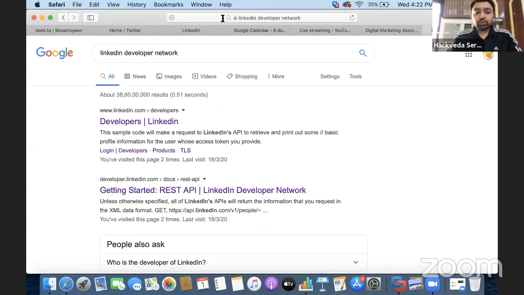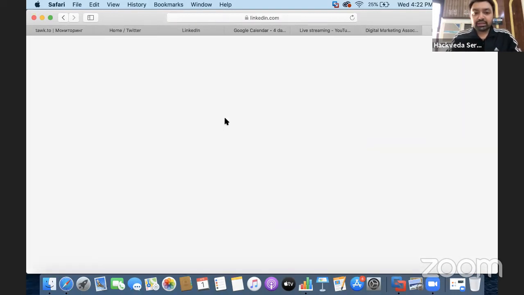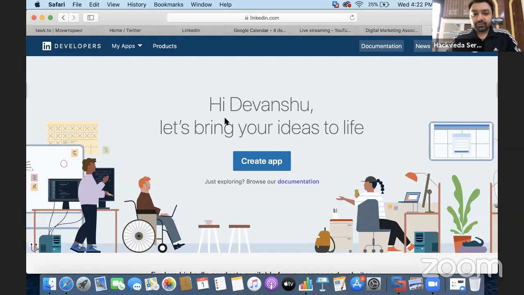Once you search LinkedIn developer network, you will be redirected to the URL linkedin.com/developers, which you can open. So let's open LinkedIn developers. Now, once you reach LinkedIn developers, the first thing you need to do is create an application. I have already created an application, so I would like to skip that part, but I will give you a quick brief of how you need to do that.